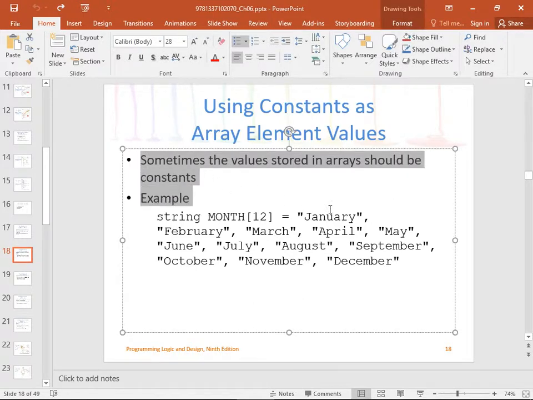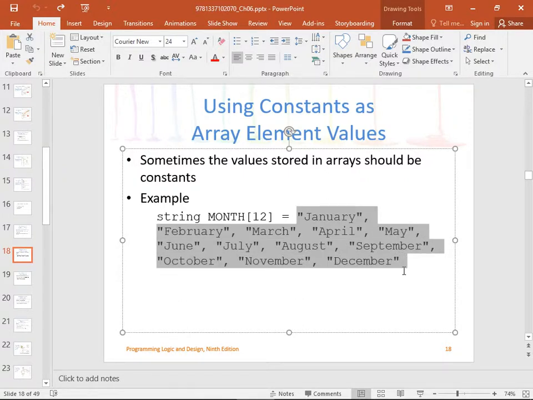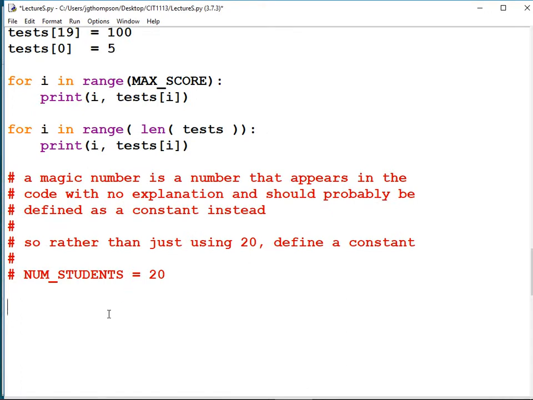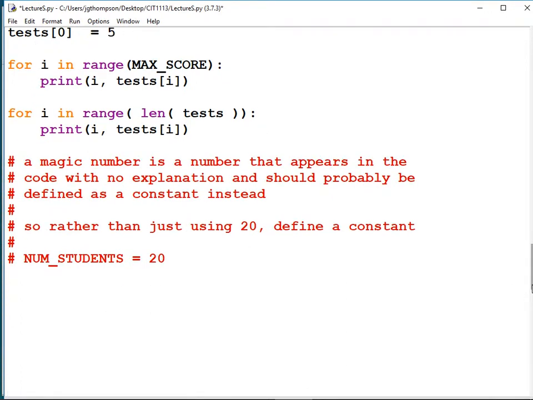Sometimes the values stored in an array should be constants. Well, these don't look like constants, but they are. These are strings. We declare an array of strings so that we might be able to ask for the number of sales in January and the number of sales in February and the number of sales in March and so on. So let's do that, although it's kind of tedious to actually have to do all 12 of them. Let's go with it.